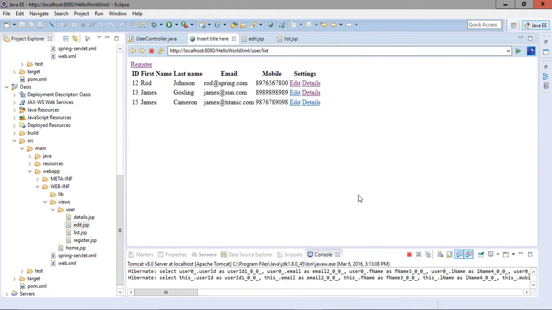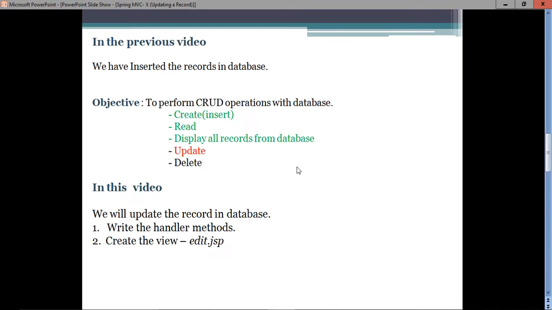Now in the next video we will see how to delete an object, or how to delete a record from the database. After performing this delete operation, we will be done with the CRUD operations on the database: insert, read, displaying all the records, updating a record, and deleting records.